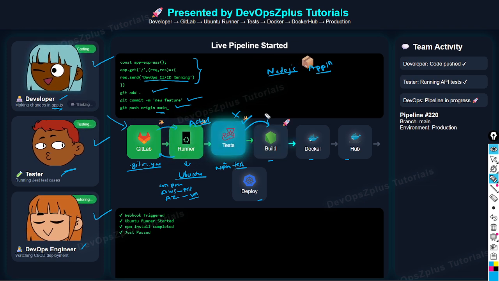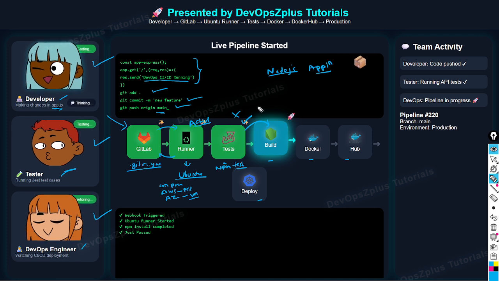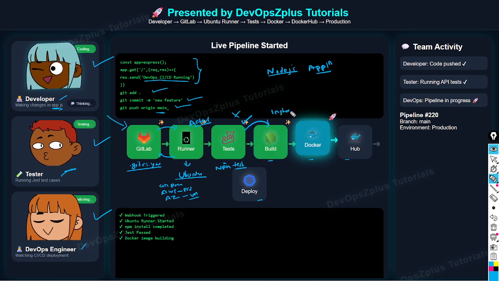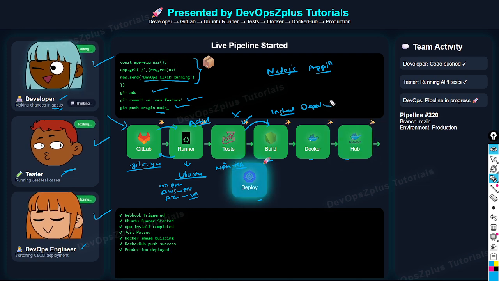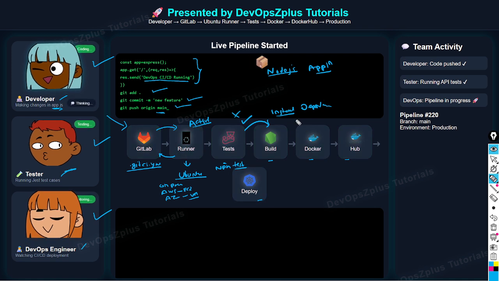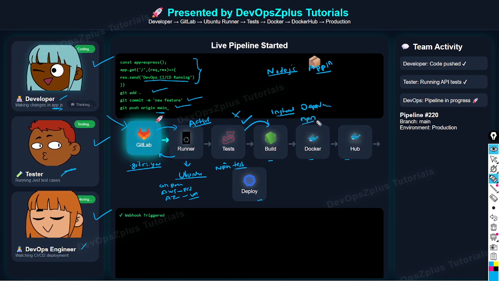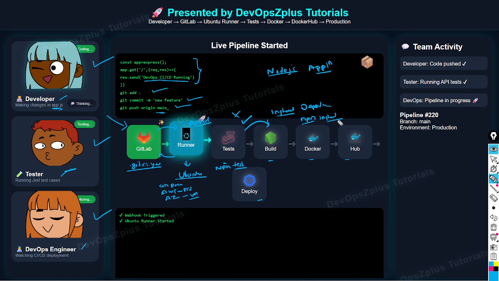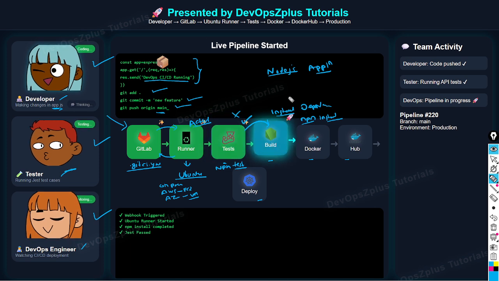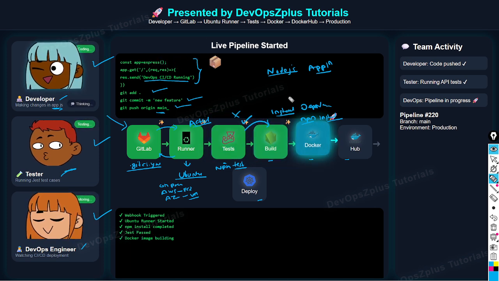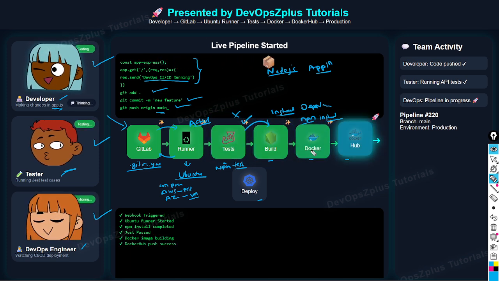Build. Now the build stage starts. Here we are going to install the dependencies first, using the command npm install, which is the one command for installing dependencies. This stage converts source code into a deployable artifact.